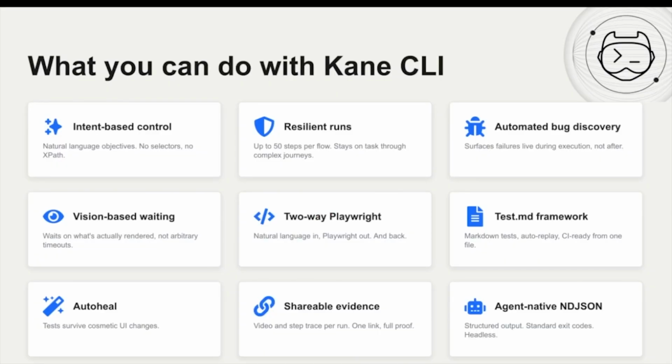So what do you get out of the box with KNCLI? First is intent-based control. You just need to describe to KNCLI your objectives in natural language. There are no built test scripts, no locators, no selectors, no XPaths. KNCLI also helps with resilient runs. It stays on the task even when there is a complex journey involved. KNCLI also automatically discovers bugs while it is executing, and if there is any failure. It has vision-based waiting. It actually waits for the required rendered page or feature, rather than adding arbitrary time waits.